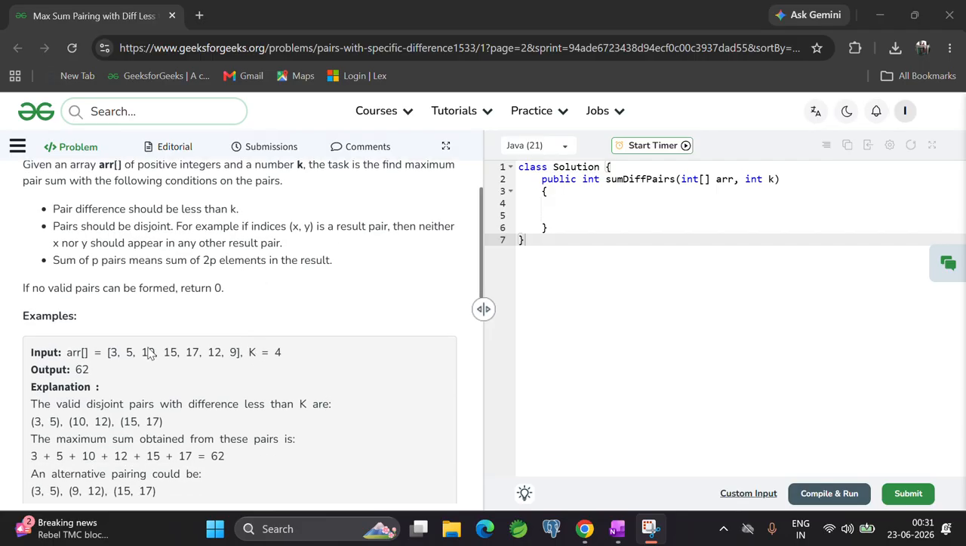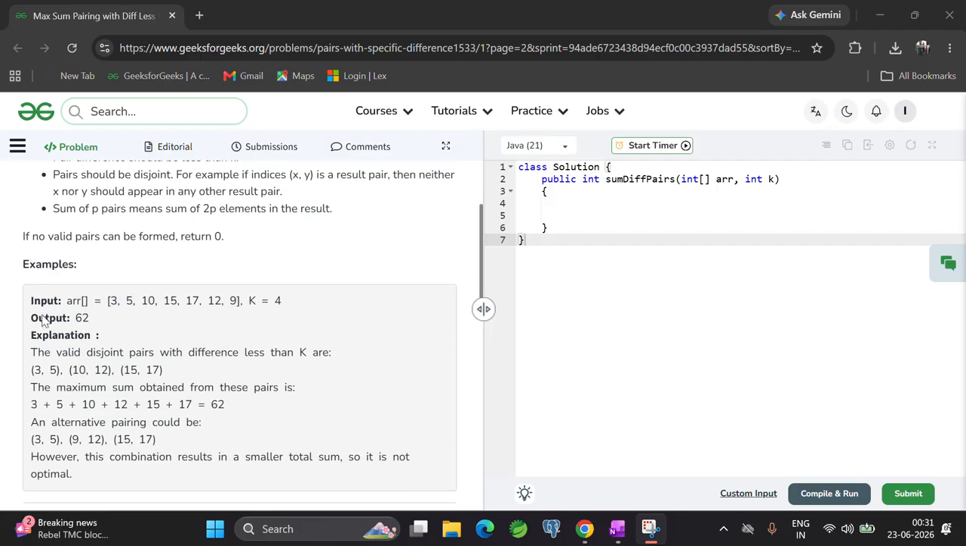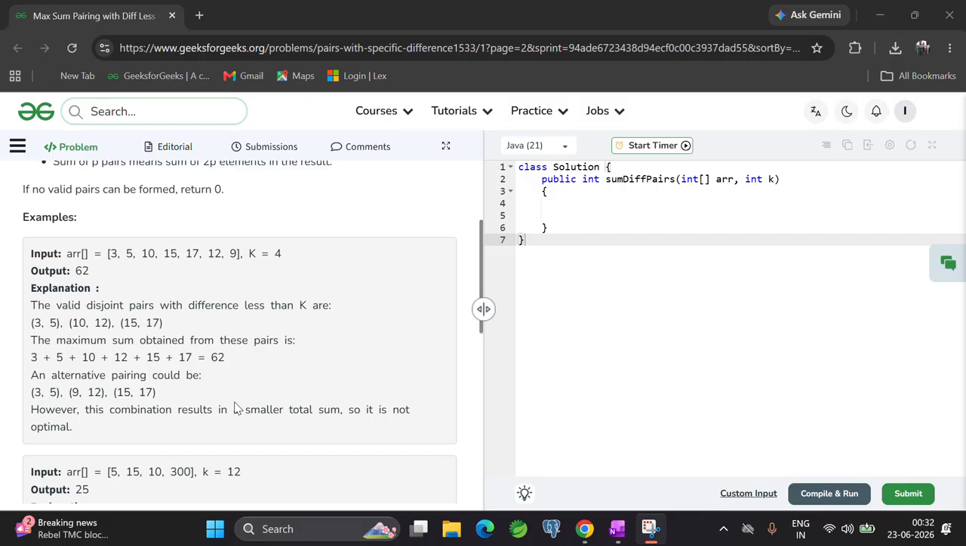Here we have given one input, one array is given and k is 4. Then the difference between two elements should be less than 4, and we have to include it, like 3 and 5. The difference between 3 and 5 is 2, which is less than k. The difference between 10 and 12 is less than 4, so we'll include it. Then the difference between 15 and 17 is less than k, so we have to include it, and the sum of all the pairs is 62.